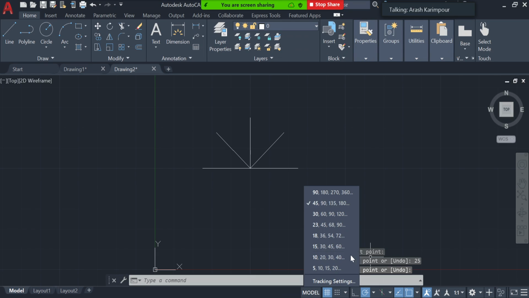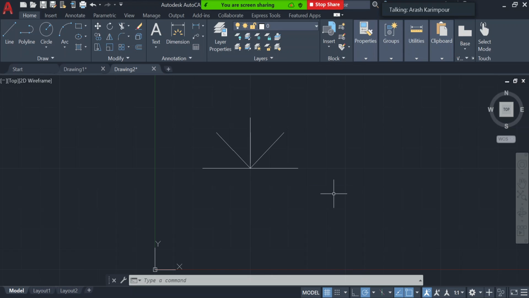So you can choose the angle you want from this list, and whenever you're on that angle, the tracking line will show, helping you to draw more easily. Usually the one we use the most is the horizontal and vertical angle, the very first one that we use.